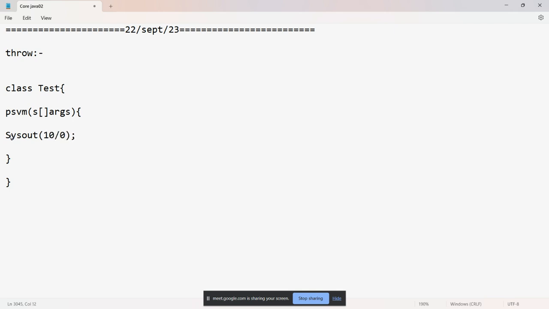10 divided by 0, as per our yesterday class: if any number is divided by 0, then what happens? At that time, you will be getting an arithmetic exception. So if that exception is raised, who hands over the exception object to the JVM?